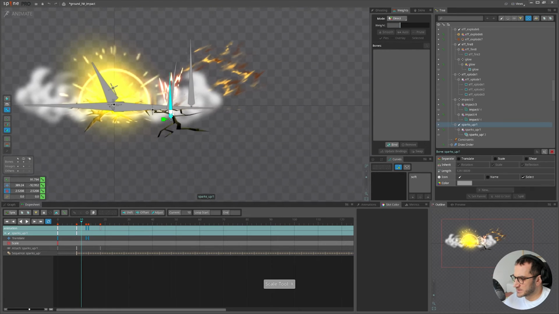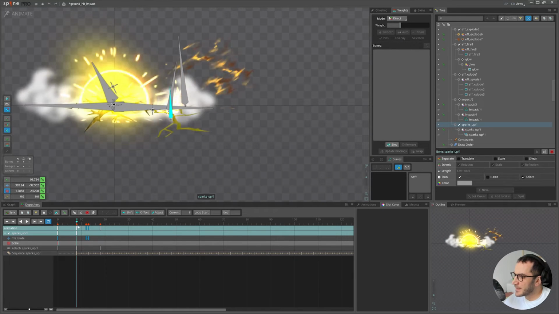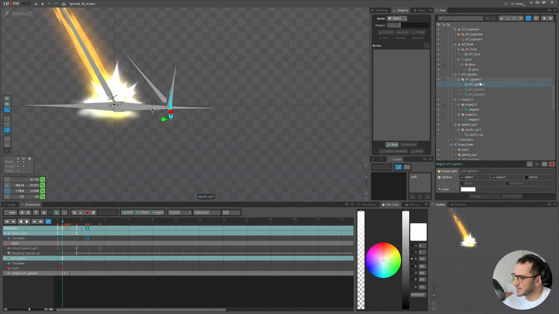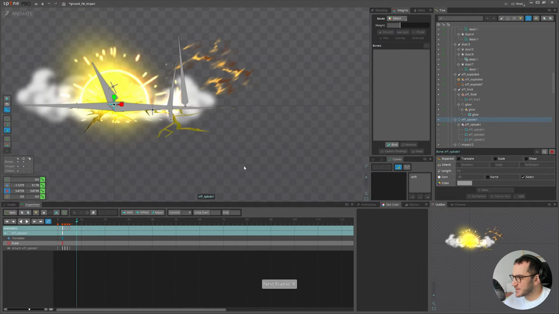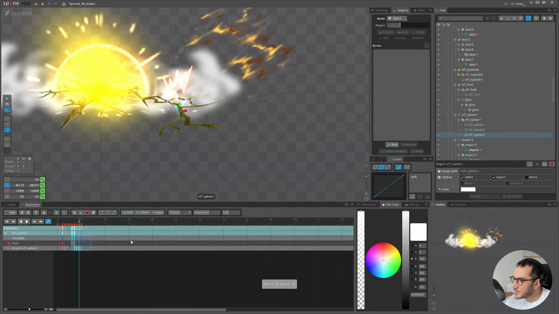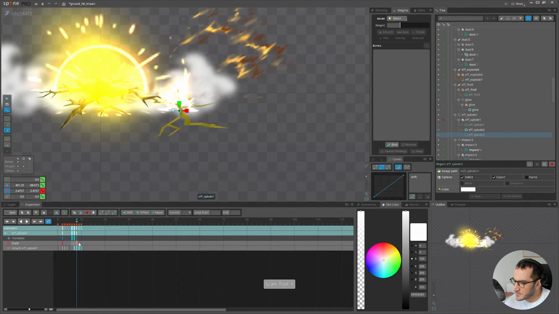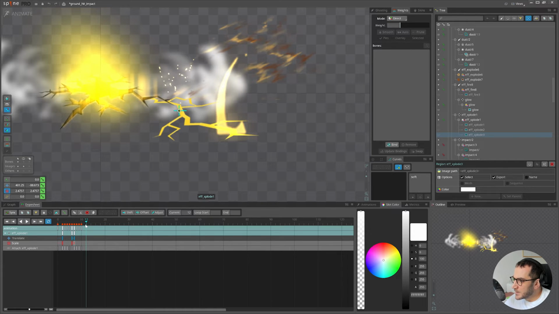Maybe we can scale it down like this. And I would actually add this effect. Since we have it, we'll use it smaller. And here.